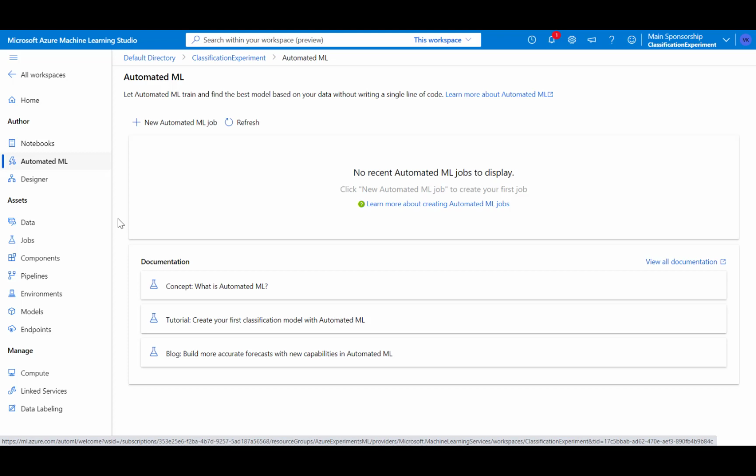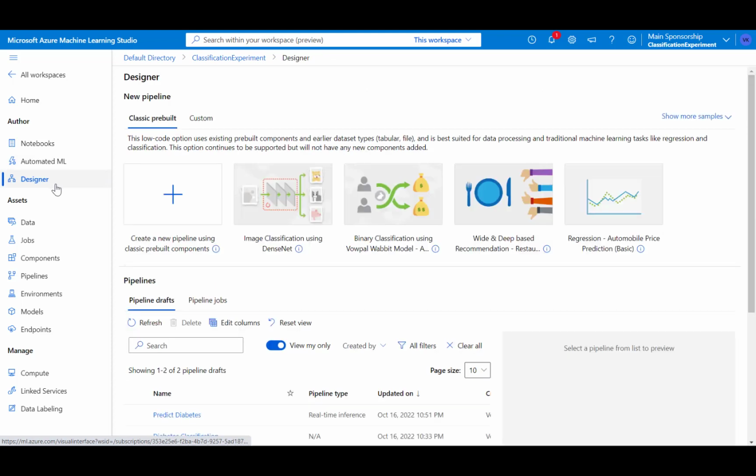So here, if you want to create a new automated ML job, you can do it inside Azure Machine Learning Studio. I don't have any AutoML jobs in that workspace specifically. I'm not gonna cover that option today. I want to focus on the designer option and notebooks option. So let's go to the designer.